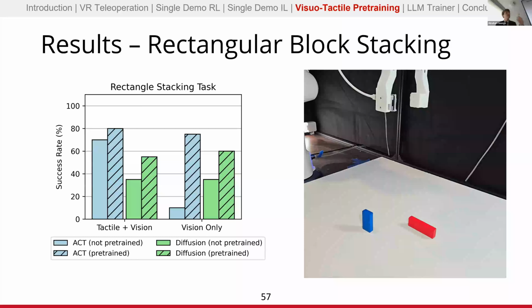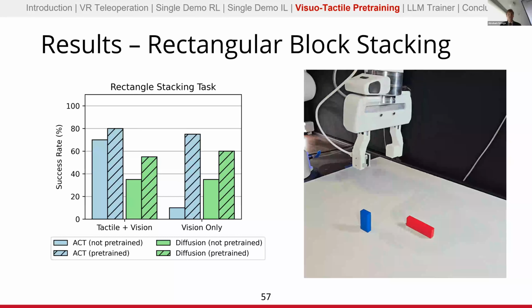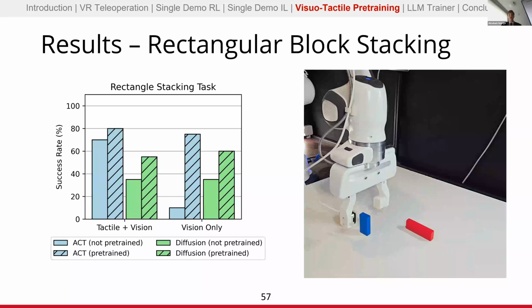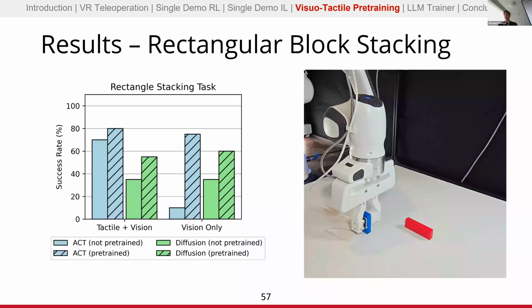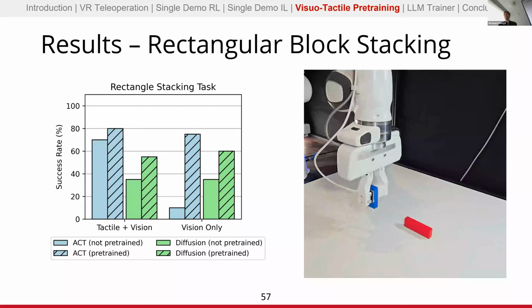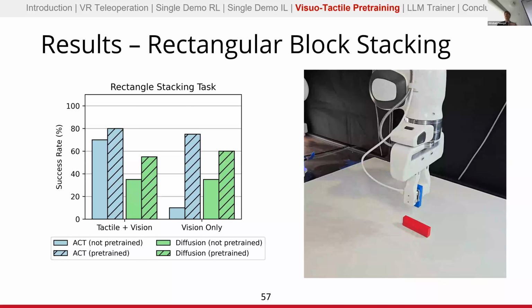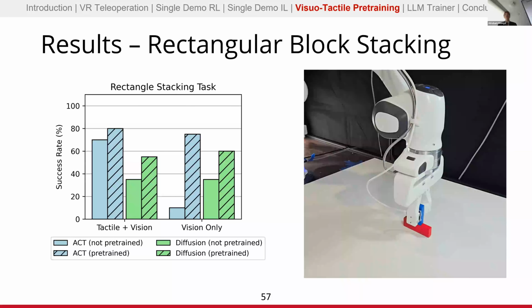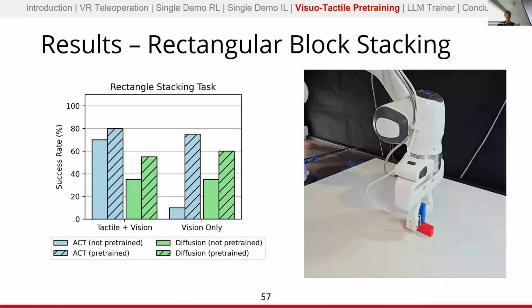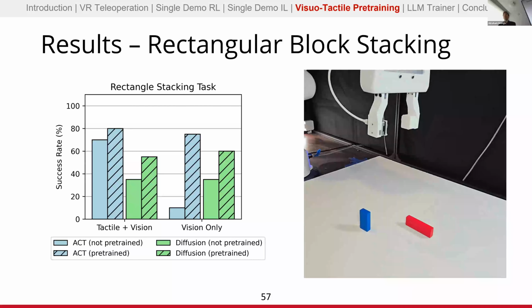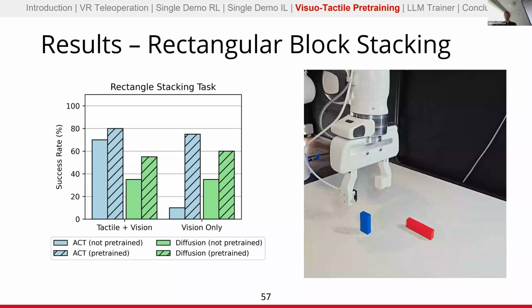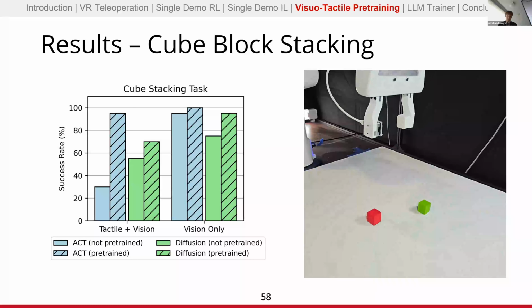We see a similar pattern in the rectangular block stacking test, where once again, visual tactile pre-training moderately improved the visual tactile agent, but significantly improved the vision-only agent, once again reaching performance on par with the visual tactile agent. So this suggests that we don't necessarily need tactile information at inference. We can get away with just using vision information.